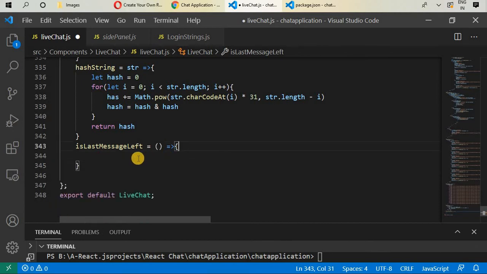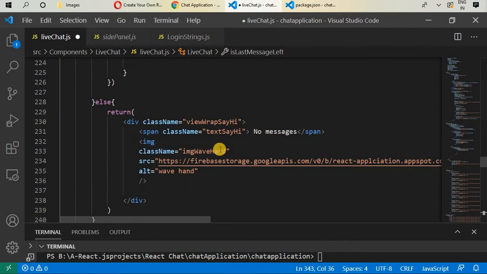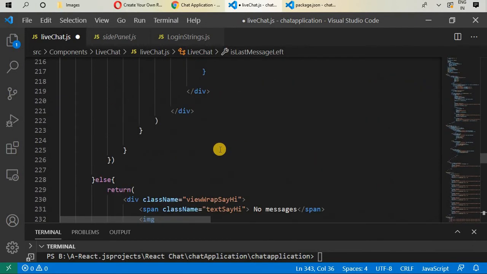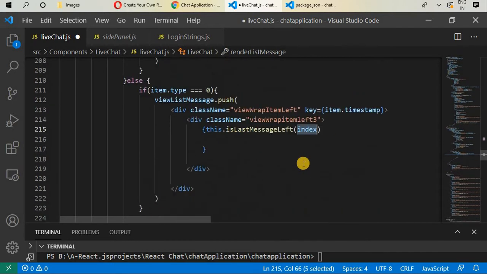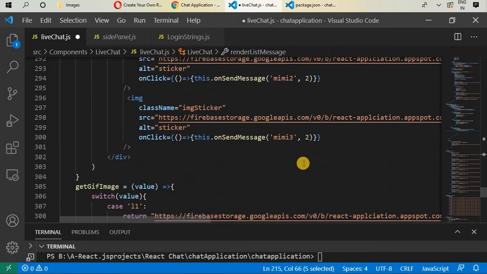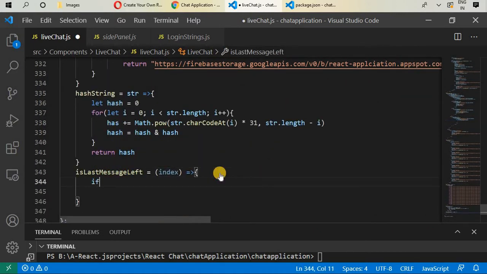So we were talking about is last message, and in here we are receiving index, and we go above. Okay, in here we can see index is coming, and index is from our list message document. In here we'll check if we need to check two different conditions.